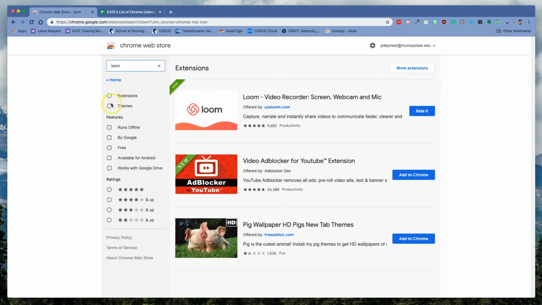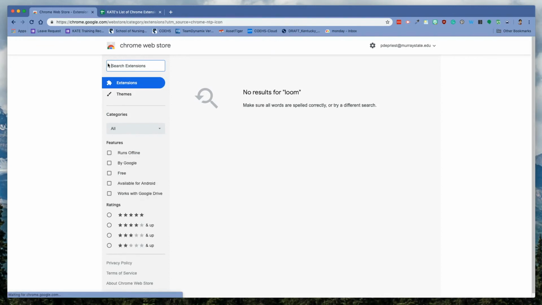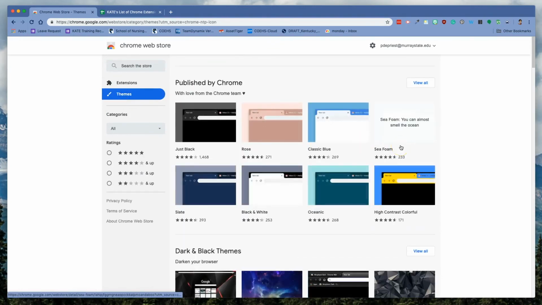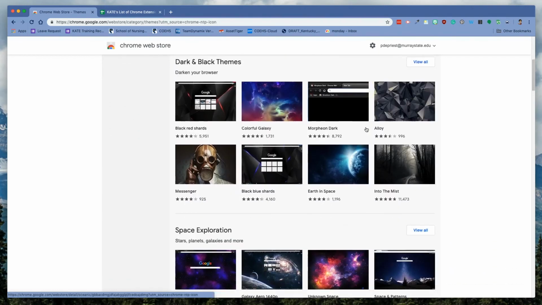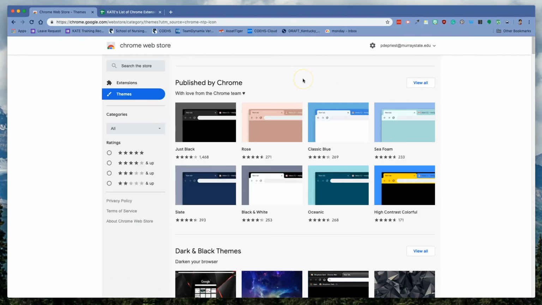When you're here in the web store, notice we also have themes. It's looking for results for Loom. Obviously there's nothing there, so we can just kind of go to themes and it will put out themes from Chrome. There are other themes you can kind of go through here. That's all there is really to adding extensions.